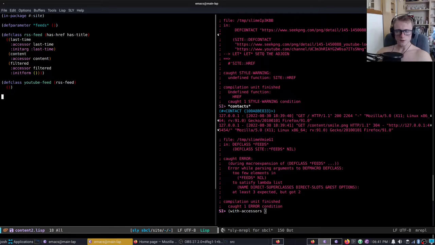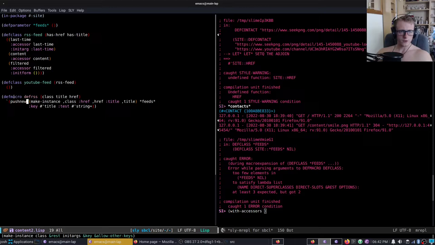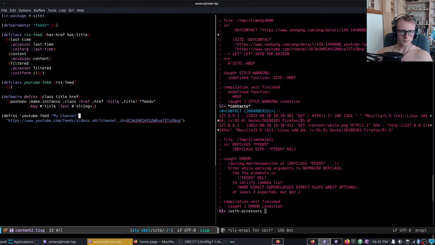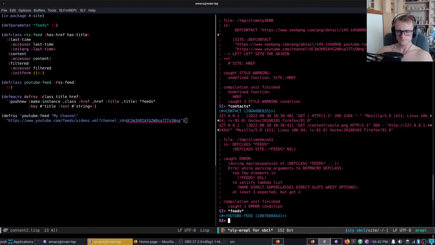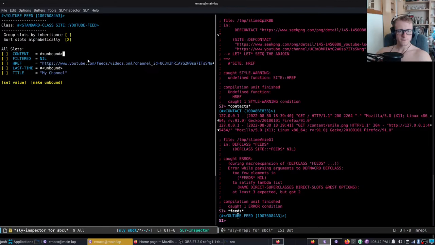And then we're going to have basically the same macro as the previous one. So we're just pushing a new version of the, but this time we're passing the class in. And then we have def RSS here. There's no point in me typing all this out, but if we check feeds, we have YouTube feed here, content unbound, href, that's the link to my YouTube channel. Now there's a website I use that told me how to discover these. It's pretty simple. You just take this, the video's XML channel ID equals, and then just append your YouTube channel onto the end. And it's got a title, my channel, that's it.